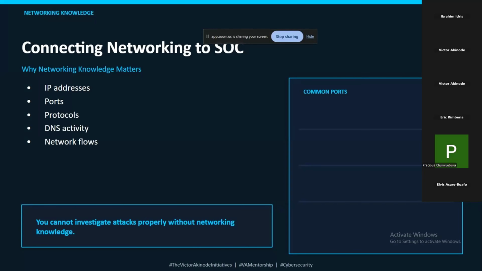Common ports. We have some common ports. Although I know Mr. Victor already taught you guys about networking basics, in your last class, or in the first class, which was on Monday, right? So let's quickly just go through this. We have port 22, which is SSH logs. These are common logs you are going to be seeing as SOC analysts. Port 3389, which is RDP, remote desktop protocol, right? You have port 80, which is HTTP. We have port 443, which is HTTPS. HTTP is hypertext transfer protocol, while HTTPS is hypertext transfer protocol secure, which is the more secure version of HTTP, right?